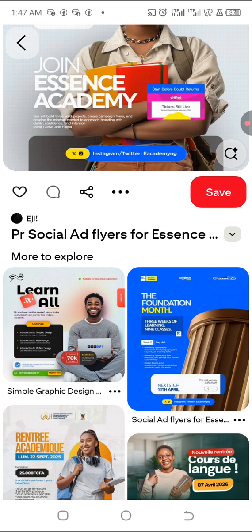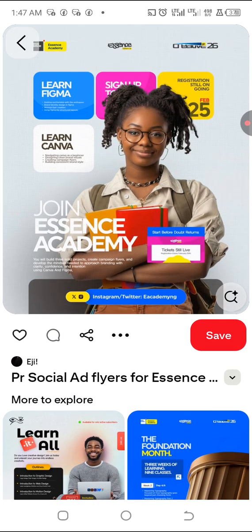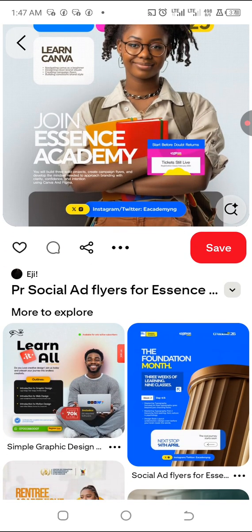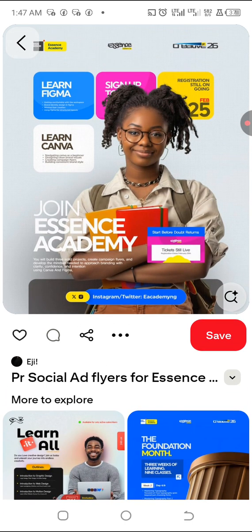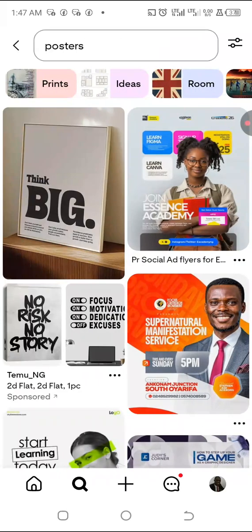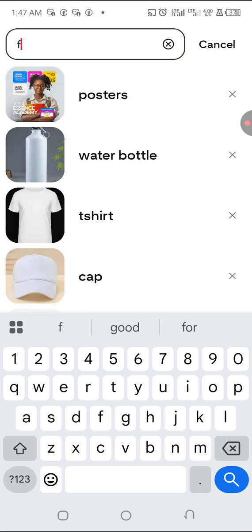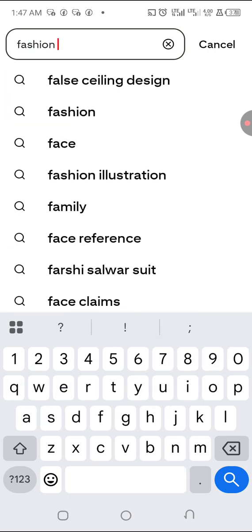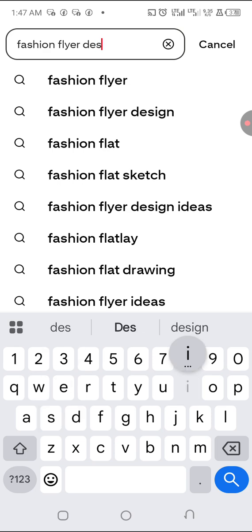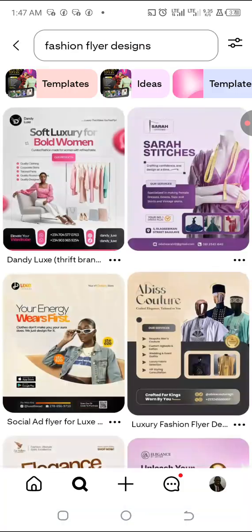Go to Pinterest, take your time, look for good quality flyers. If you want to create a design, any design, go and search for that kind of design. If you want to learn whatever it is, just go and search for that kind of flyer. You can say AI flyer designs, you can say fashion flyer designs, and all the rest. If we do that, okay, let me try fashion flyer design. So whatever you want, you can always go.